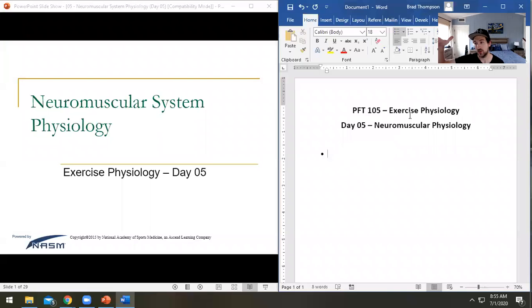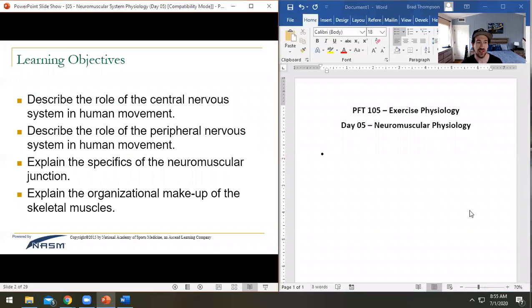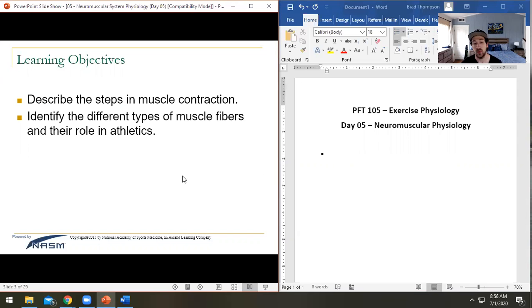Let's go ahead and dive in. So our learning objectives today: we want to describe the role of your central nervous system and also your peripheral nervous system. So we have to look at how those two things work. We're going to explain the specifics of the neuromuscular junction. Like I said, that is where your nervous system interacts with your muscular system. We'll look at the organizational makeup of our skeletal muscles, AKA how they are organized, one version versus another version, how muscle contractions actually work. And then we will dive a little bit into the different types of muscle fibers.